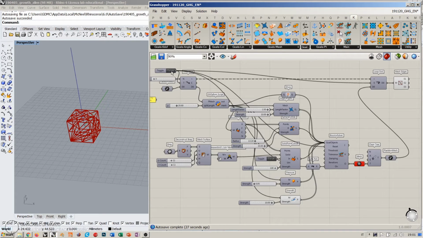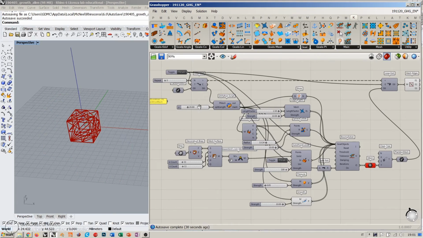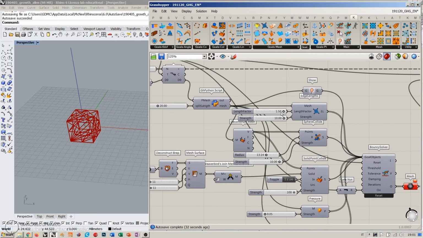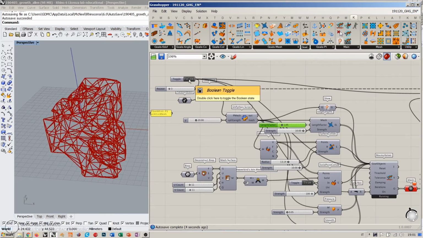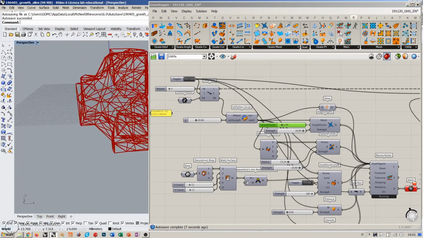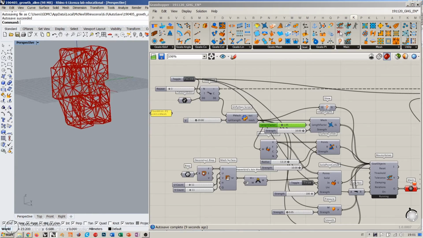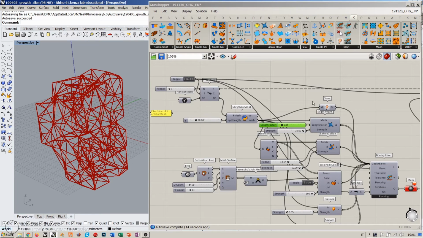So let's see if we can... Oh yeah, maybe this is the problem. Okay, so let's see what happens if I decrease this a little. Yes, here we are. Okay, very nice. So yeah, this is it. Basically, we are getting closer.